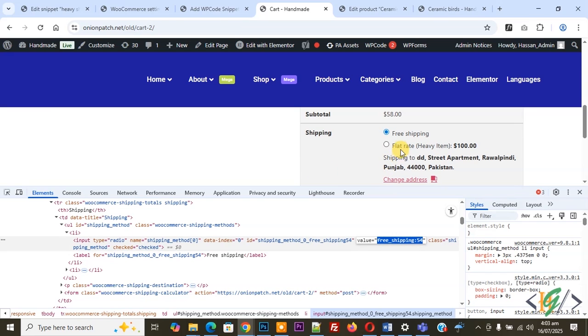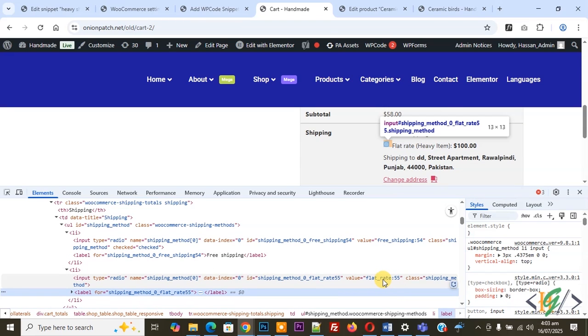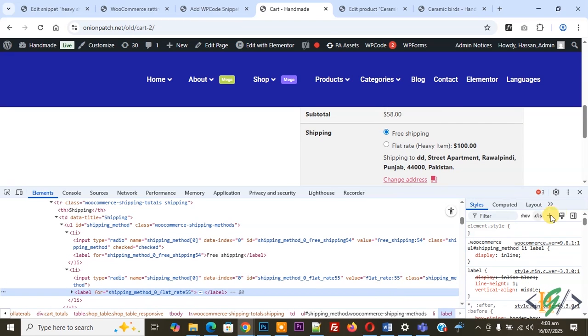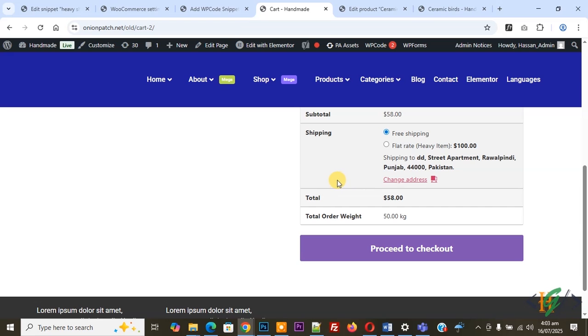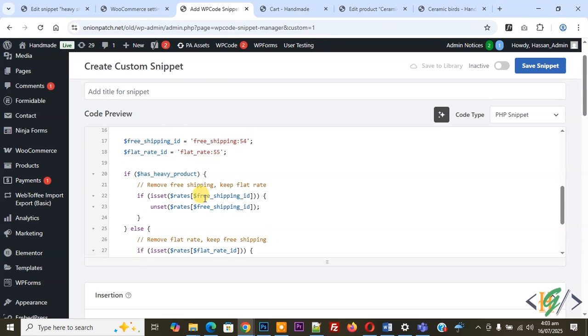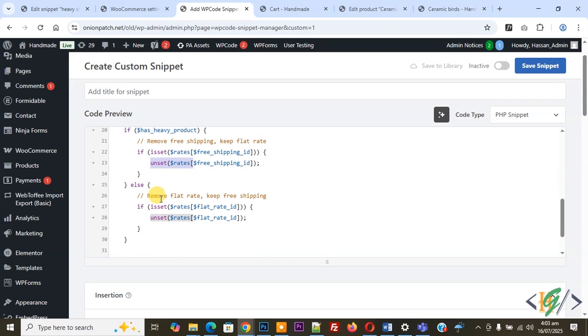Now you see flat rate, right click on it, Inspect. Again you see flat_rate:55, which we added. So you can add your shipping method ID and shipping class slug. Now back to the custom code. If the cart has a heavy item, then remove free shipping. Now you see unset, and keep flat rate. If the cart has no heavy item, then remove flat rate and keep free shipping.